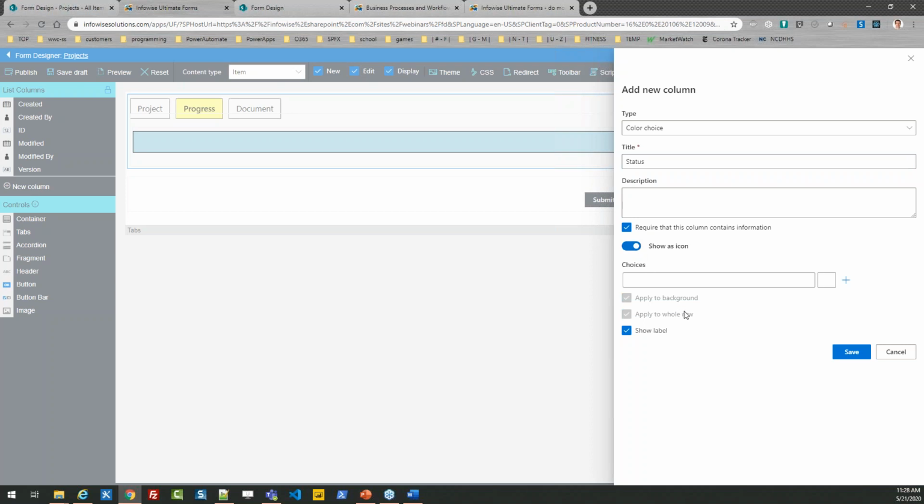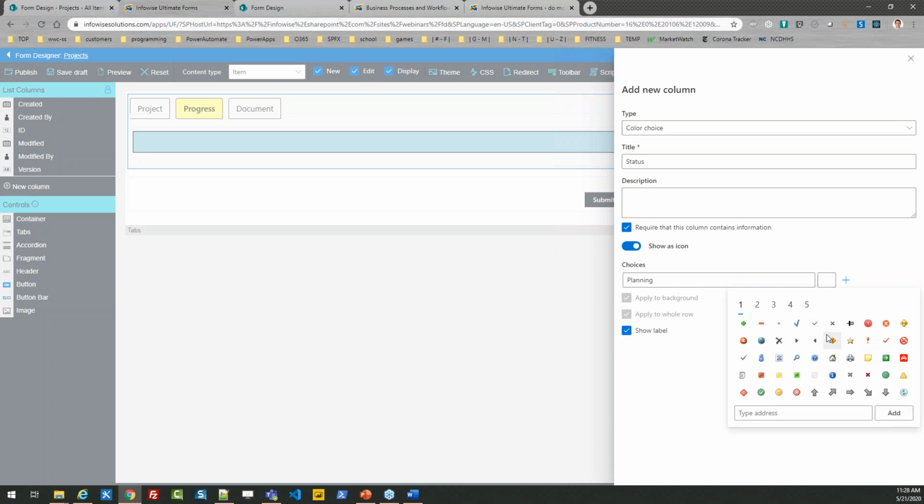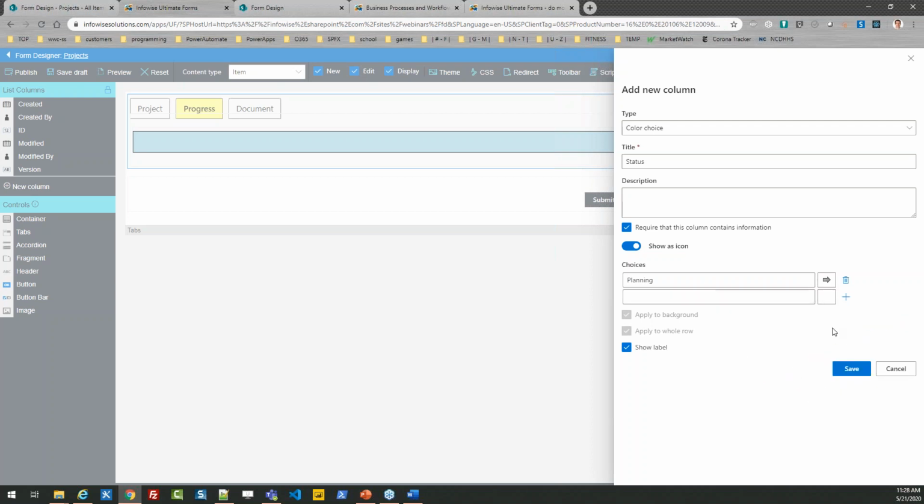Okay, so I'm going to make a field called status, and I'm going to say it's required, and I'm going to do some icons with it. So just like a regular choice field, I just need to put in my options. And I have some ideas about what I want to do for that. So we'll have planning. I'll do gray arrow. And then here, I'll put all my options in first. Kickoff.